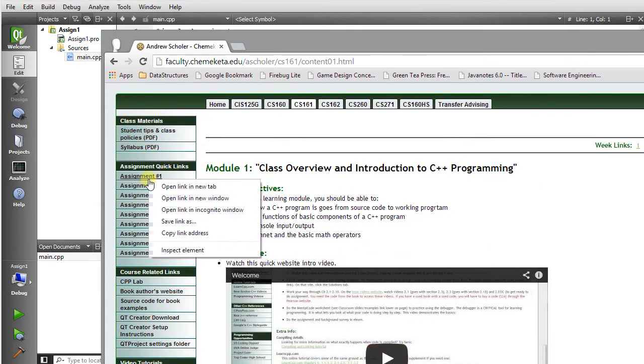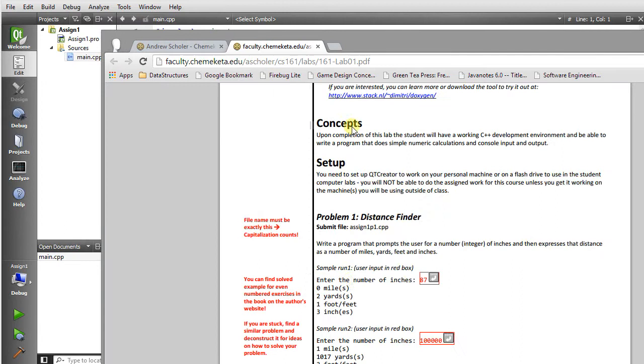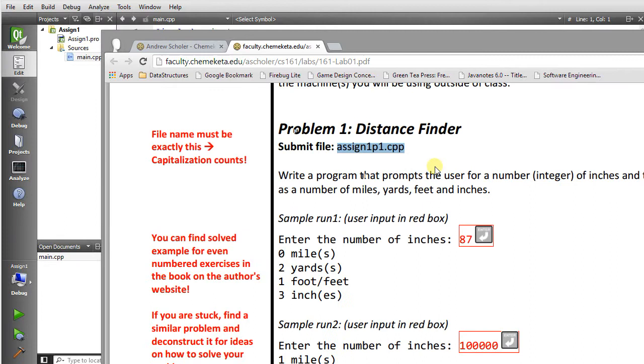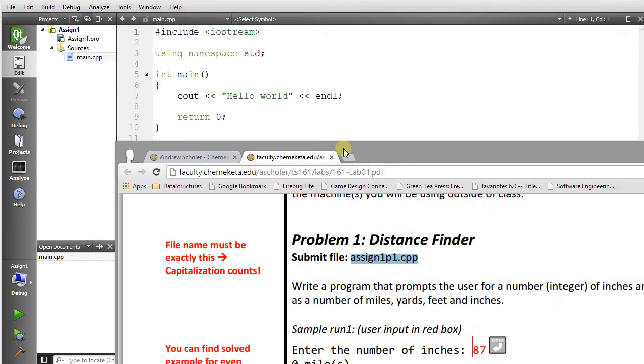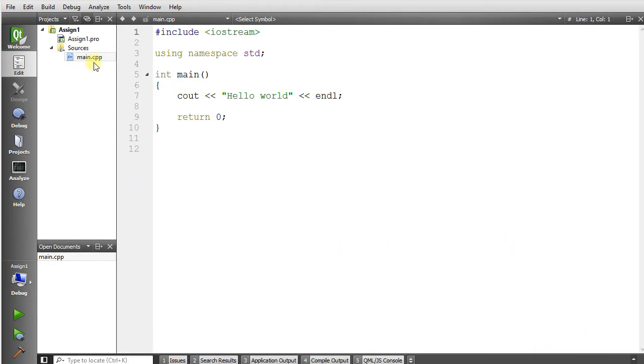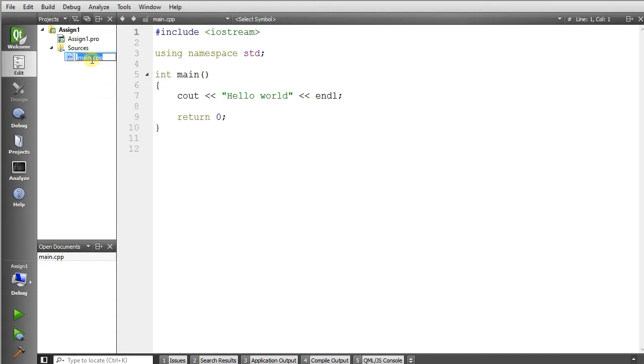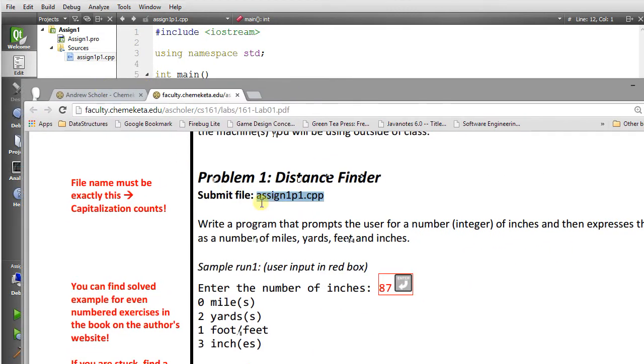Now, the assignment tells me that I need to name the file for this problem assign1p1.cpp. So I need to rename my main.cpp file to this. The best way to do that is to right-click the file in Qt Creator and do a rename from here. Assign1p1.cpp. Double check it. Spelling, capitalization, all count. It should exactly match that.